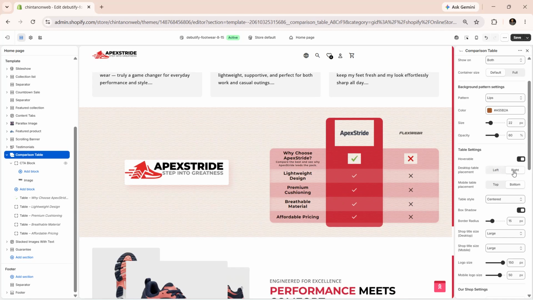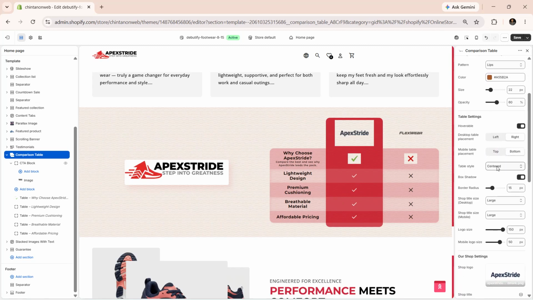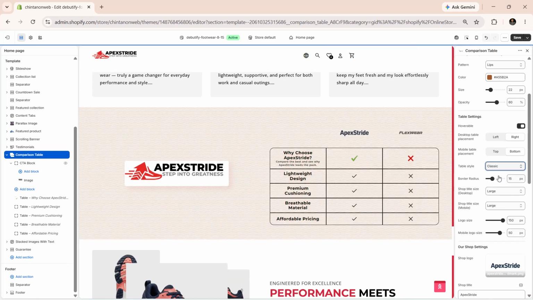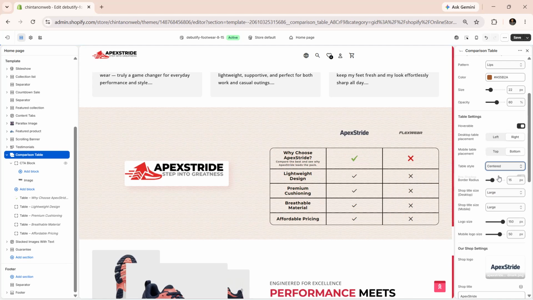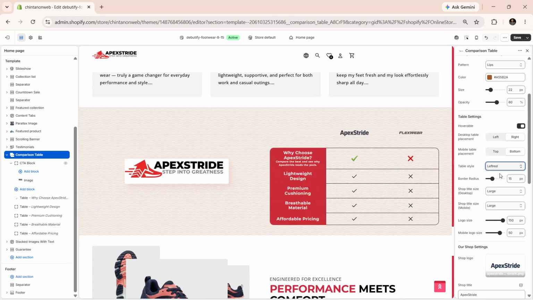right alignment. Mobile position lets you choose whether the table aligns to the top or bottom on mobile devices, helping maintain readability on smaller screens. The table style setting allows you to choose a design that best fits your brand. Select Classic for a traditional layout, Centered for a balanced appearance, Minimalistic for a clean and modern design, or left-right aligned for easier scanning and readability.